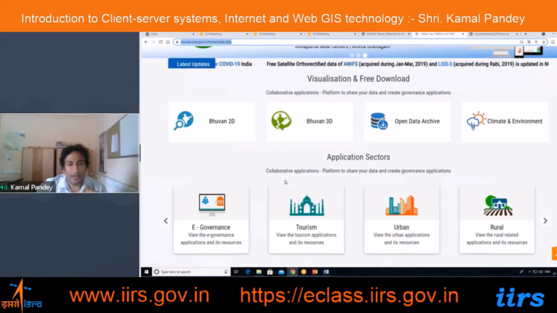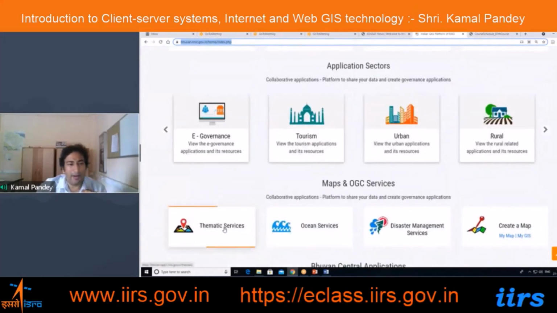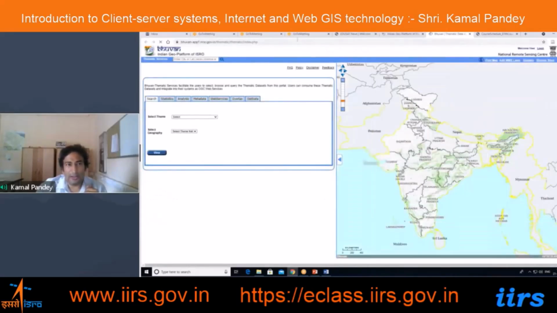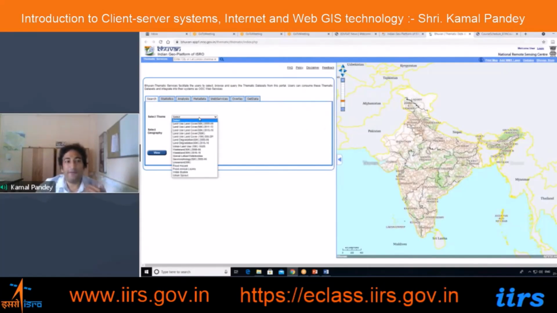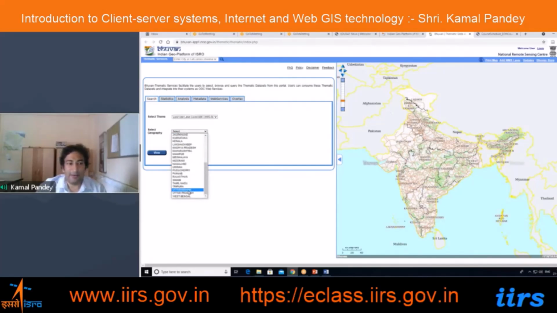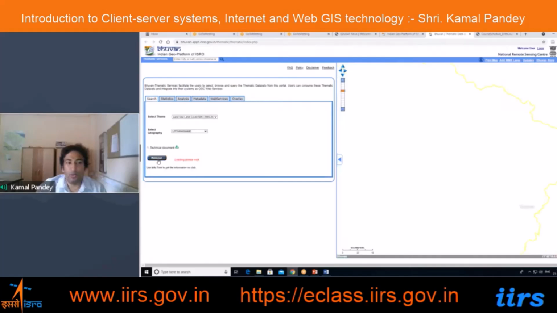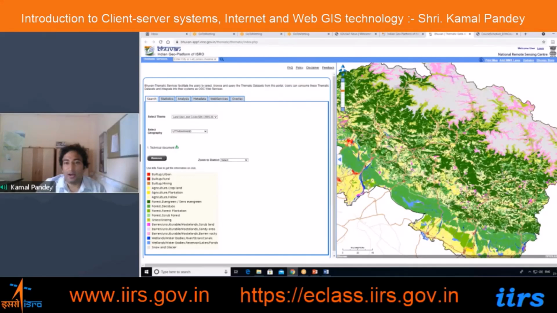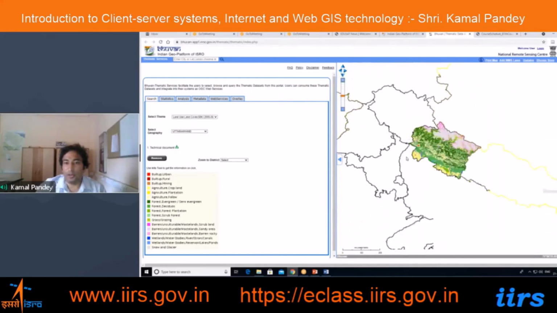In Bhuvan, we have one component called thematic services. Let us click it here. If you see it here, it is saying also it is an application, it is a web service component. Now here, in this particular section, I have many kinds of data sets. Let us say land use map of 2005-06. The data is available here. If I select a particular state, Uttarakhand, and click view, I am able to see the land use map of 2005-06 of Uttarakhand in Bhuvan Geo portal like this.